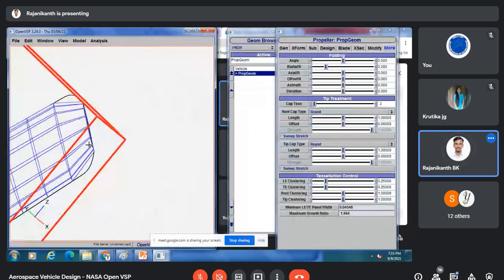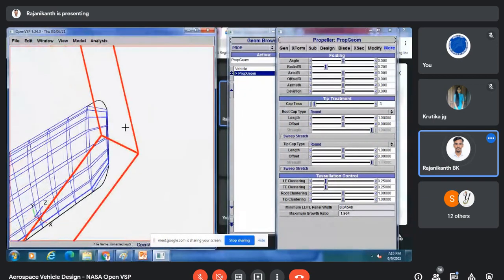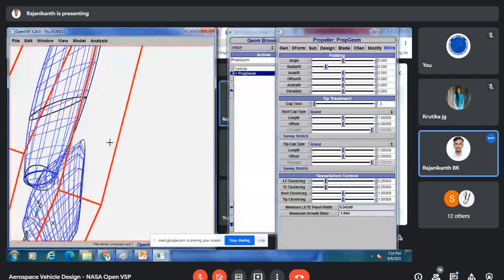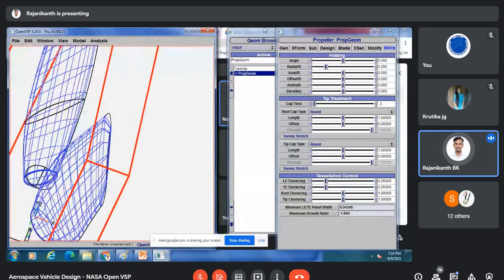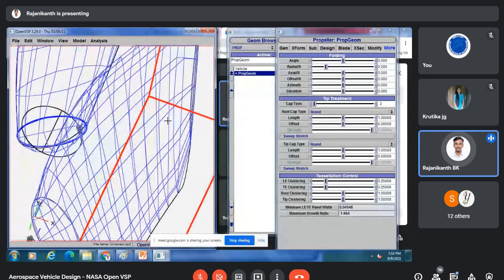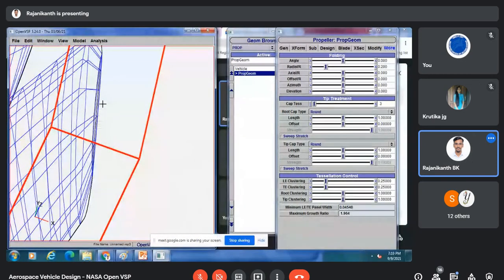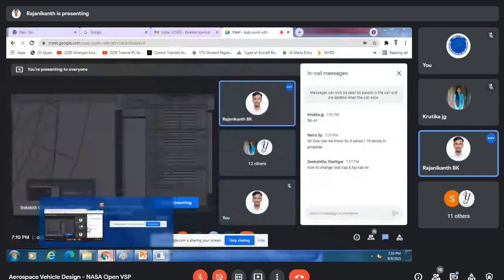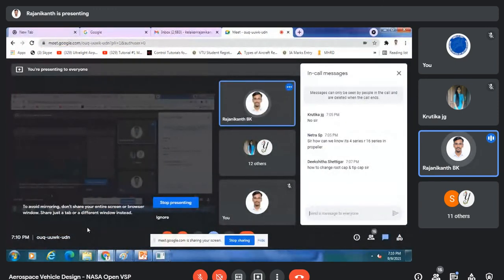Here, just rotate this one, or else use the 4 window option to observe your model clearly. This is our tip portion, and here we have the tip cap type. It's rounded type. We can change this to flat. See, it got changed. And edge, like this you can make changes. Dikshita, I hope you understood.